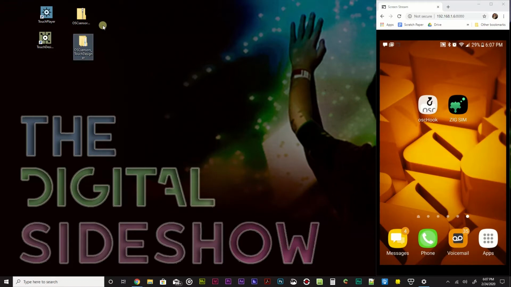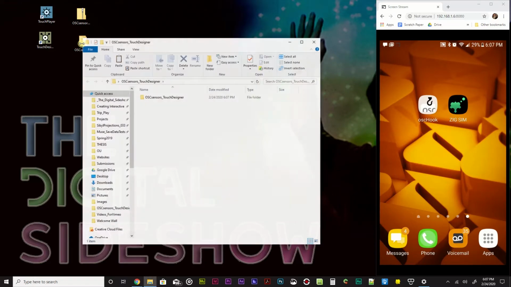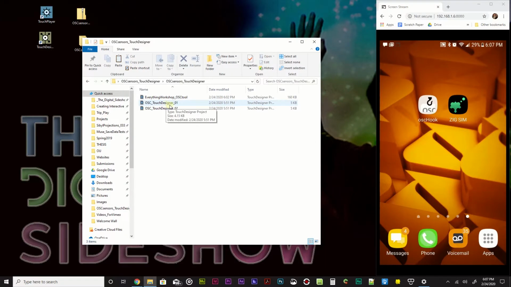OSC sensors, solid. So I'm going to double click and open up that folder, and you'll see there's a folder in there, OSC sensors TouchDesigner. Now there's OSC TouchDesigner 1, 2, and Everything Workshop OSC tool. This is what I want to show you.